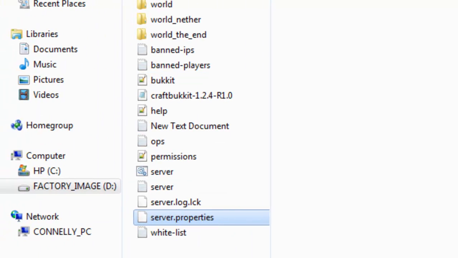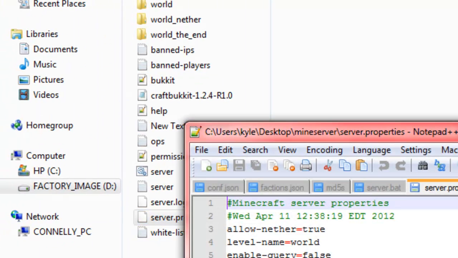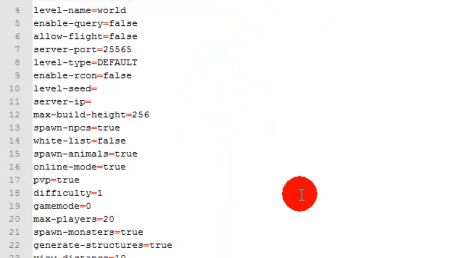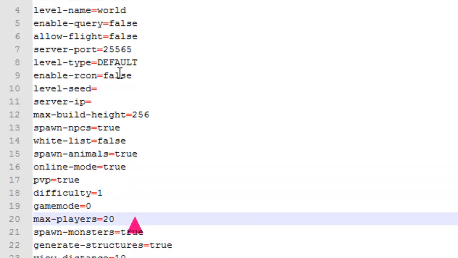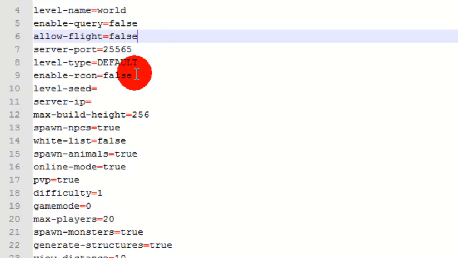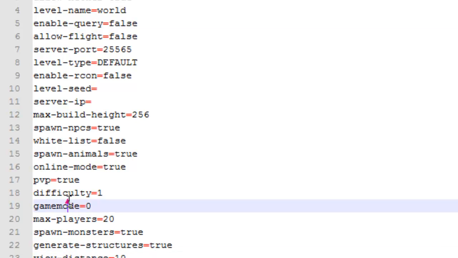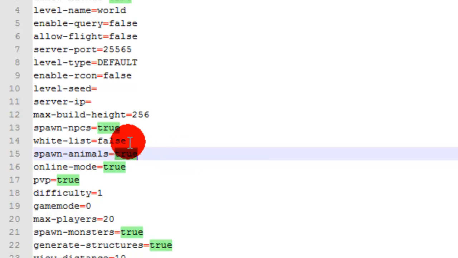Alright guys, now I'm going to show you how to make it a cracked server. It's going to give you this thing called server properties. You can open it up in WordPad or Notepad if you don't have Notepad++. To make it a cracked server, you change online mode to false. I usually have monsters false, and I usually have flight on, and a bunch of other stuff. You can change the description of your server and all this. You can change animals on or off, and that's about it.